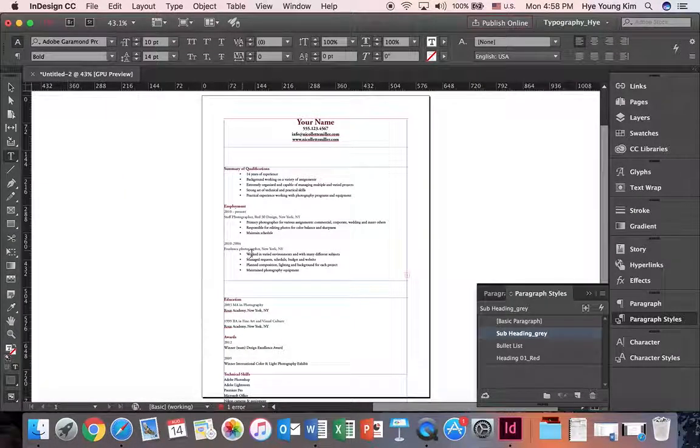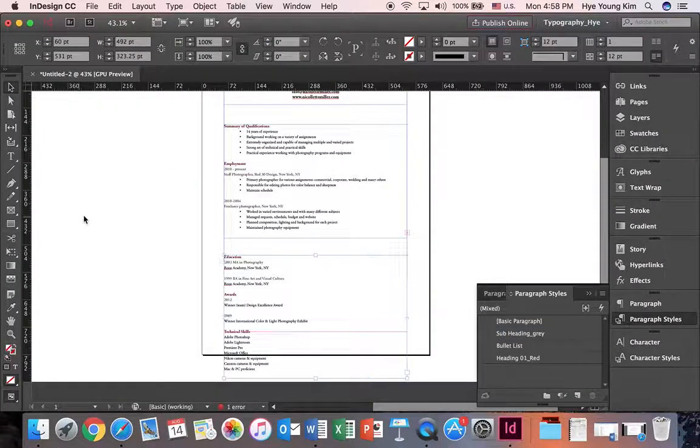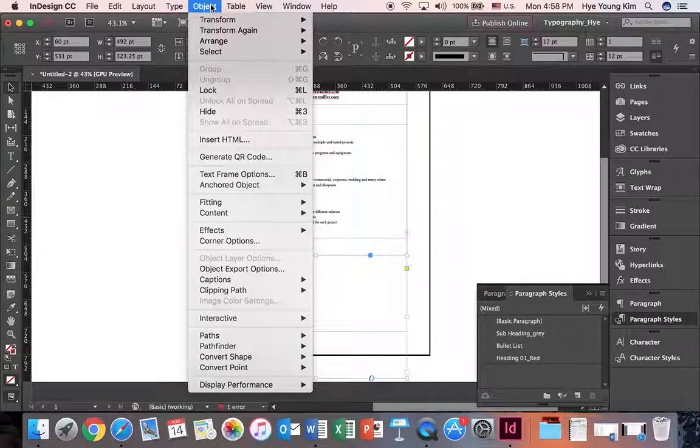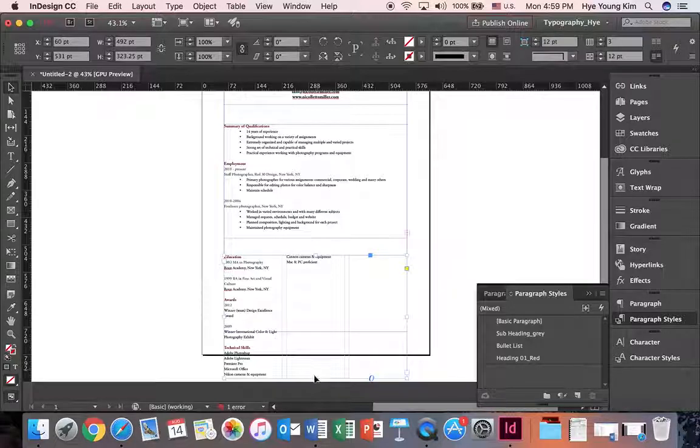So I applied those character styles, and now we need to work more on the arrangement. I'm gonna go to this last paragraph. We have our education, award, technical skills. I want to have 3 columns. So I'm gonna select this text frame, go to object and text frame options, and I want to change columns from 1 to 3. So I have 3 columns. Click OK. And now you need to make it a little smaller.